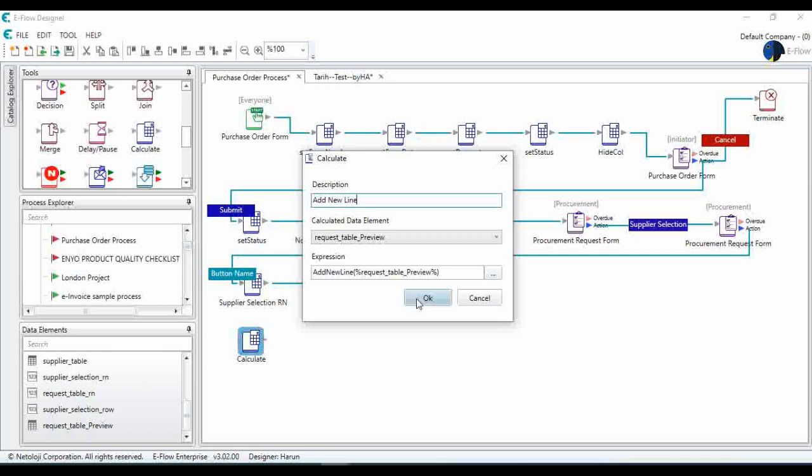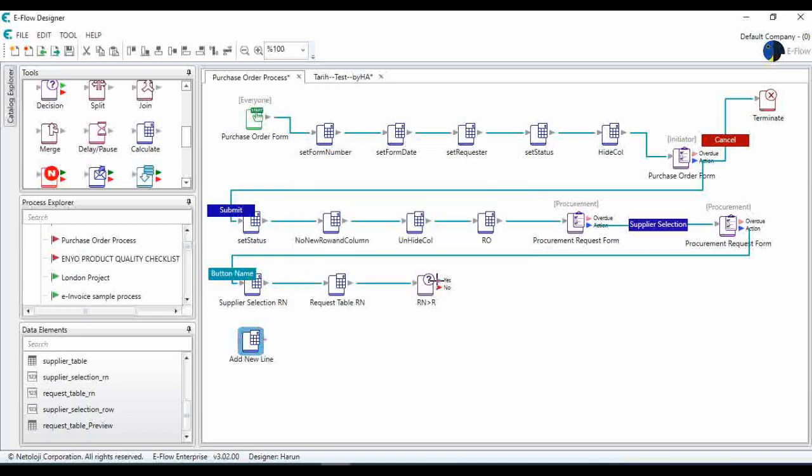So as I will edit the table, I copied my request table and I made a new table with the copy named the request table preview, and I use the add new line function, so I will be able to add new lines to this table.